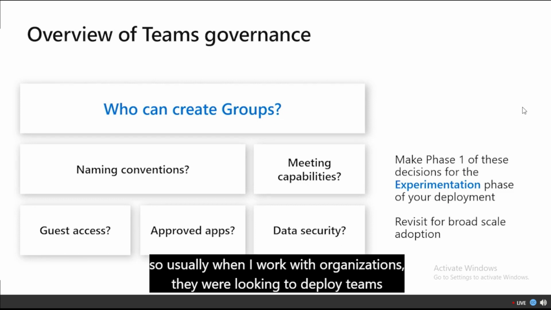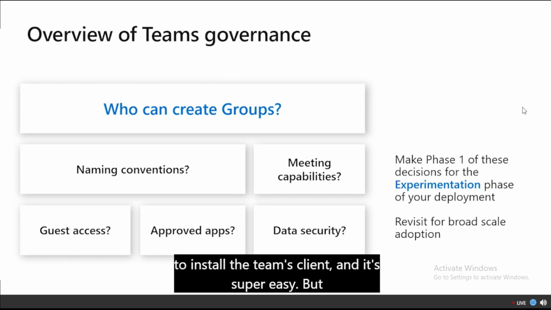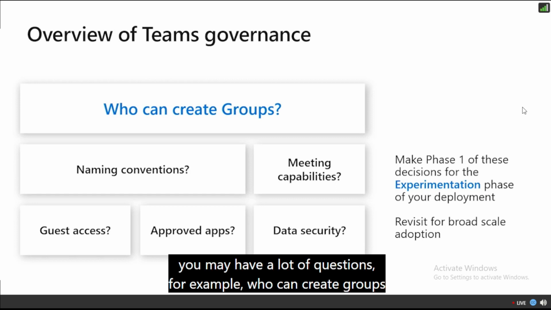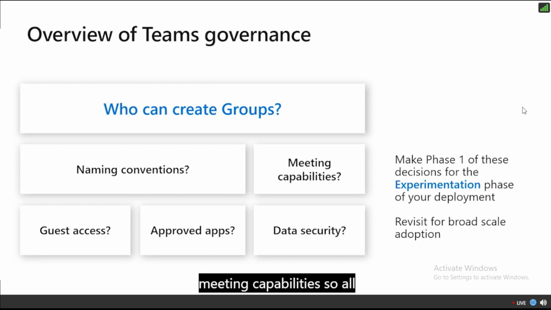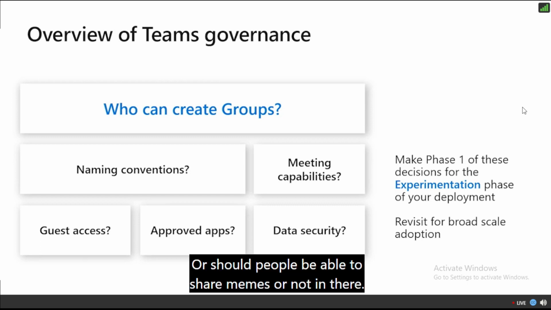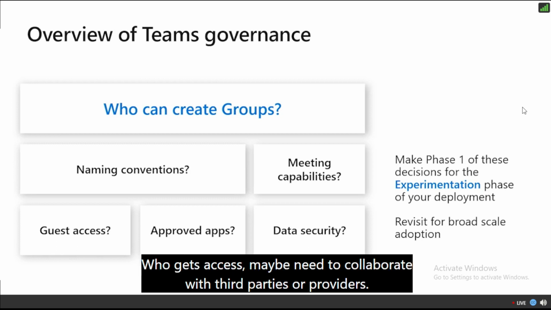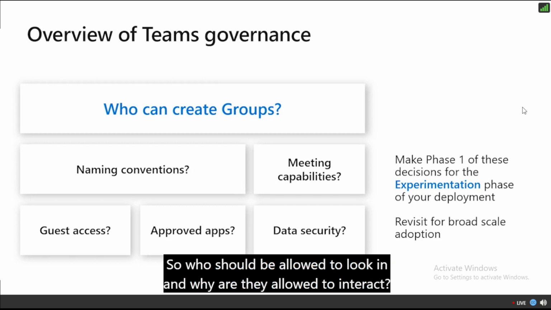Usually when I work with organizations that look to deploy Teams, installing the Teams client is super easy, but they have a lot of questions. For example, who can create groups, what naming conventions should we apply, and what meeting capabilities? Should all people be able to send files, or share memes or not in there? There's also guest access. Maybe we need to collaborate with third parties or providers, so who should be allowed to log in and why will they be allowed to interact?